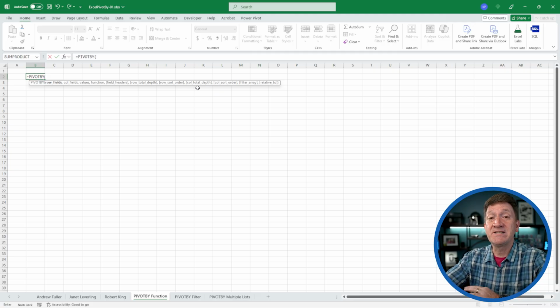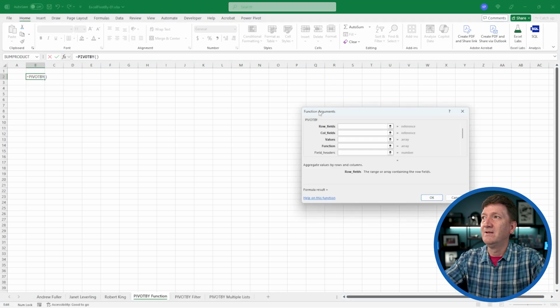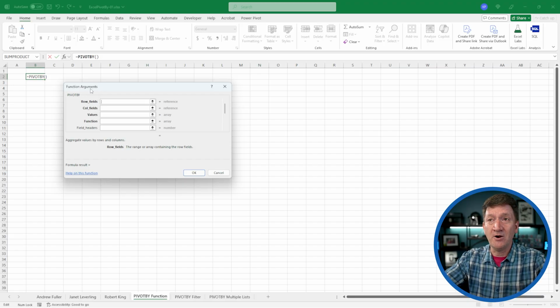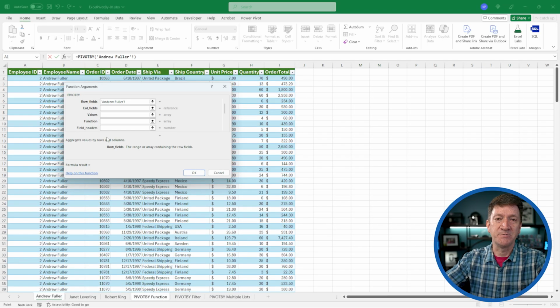All right, to make this a little bit cleaner, easier to read, easier to work with, once I've got equals PivotBy open parentheses, I'm going to go up above and hit the little FX button. So this will open up my argument window. All right, I'll hit that button. So this opens up my function argument, my first one in there, row fields. I'm going to click into that box. And remember, all of our data is back on the Andrew Fuller worksheet. So I'll go find Andrew Fuller. There's my worksheet, got my row fields, Andrew Fuller.